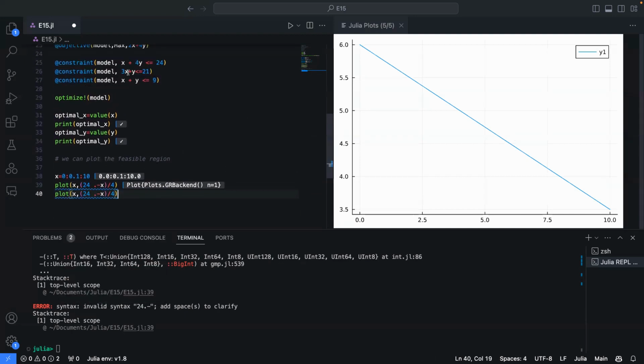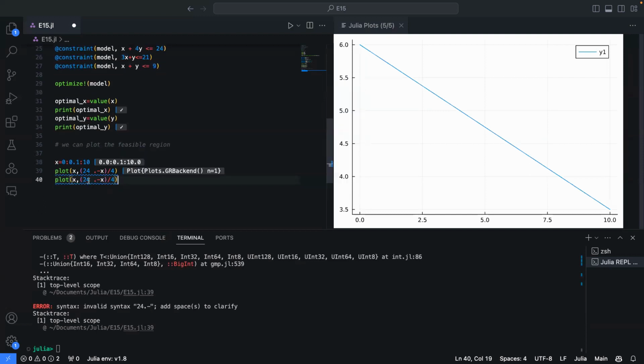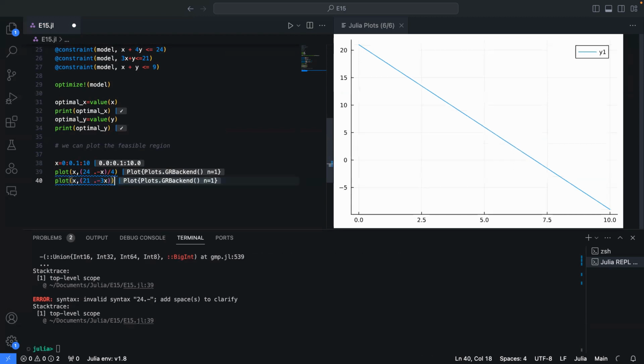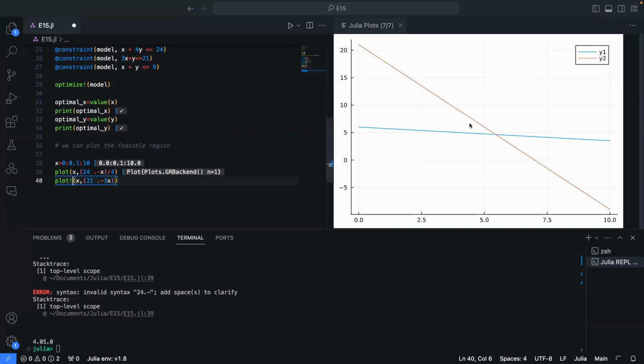So this will be 21 divided by 3x actually. So there is nothing here. So this will be this one here, but we should have like this guy here. So if I have this one, so it will be like these two things here.